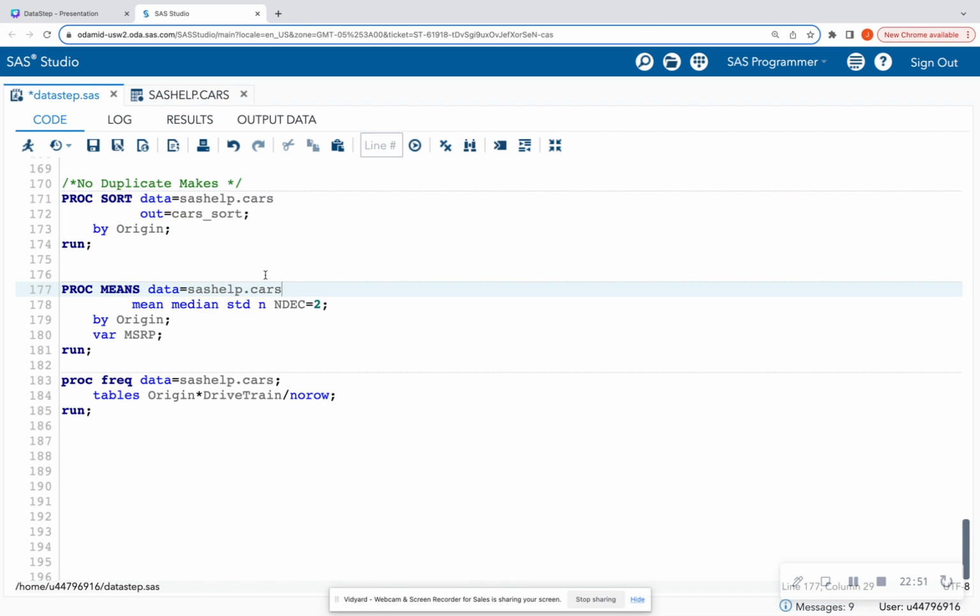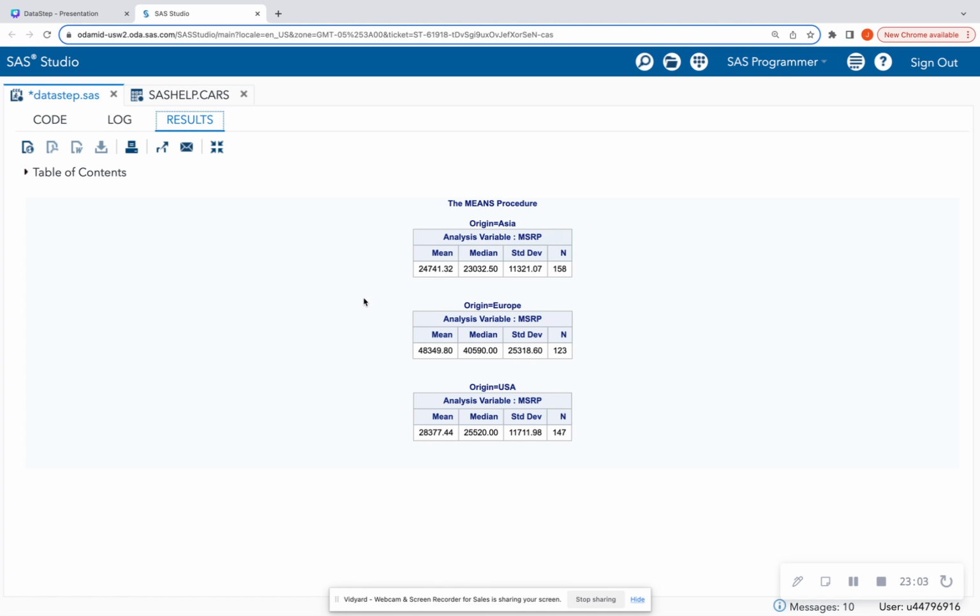And so now I can take that data set and run it into a PROC MEANS. So I'm going to do cars_sort. I'm going to do by origin and still look at the manufacturer suggested retail price. And here you go. You get out 3 little tables. The origin of Asia, the mean MSRP, which is $24,000. Europe looks like it's $48,000 and USA $28,000. So there are some very, very expensive cars in Europe.